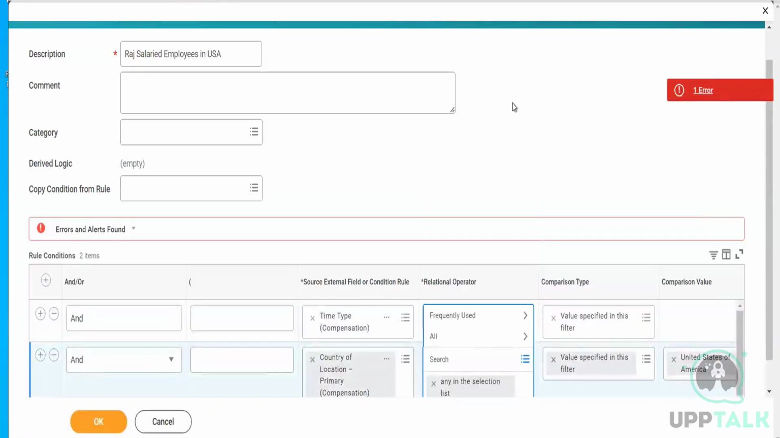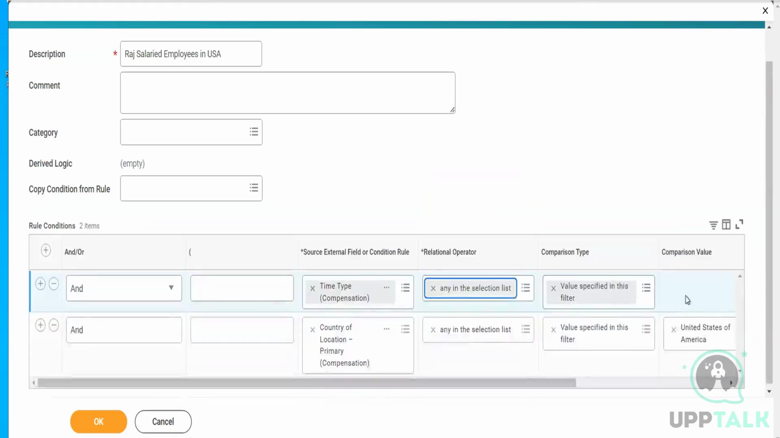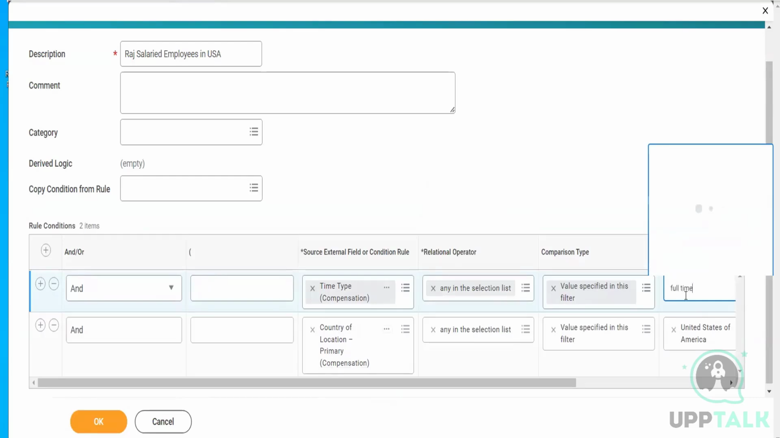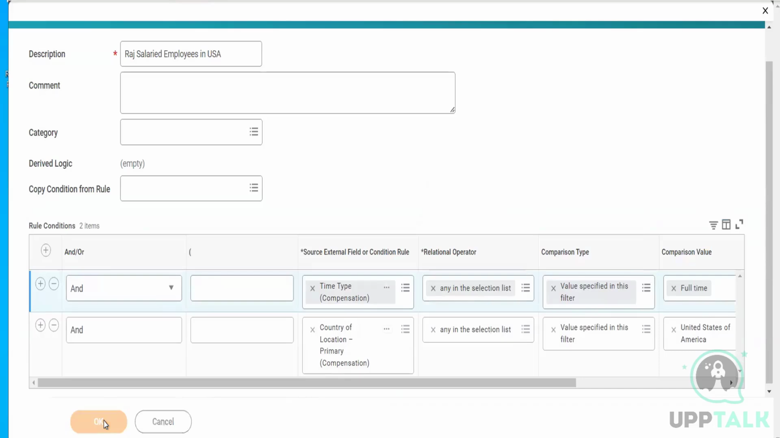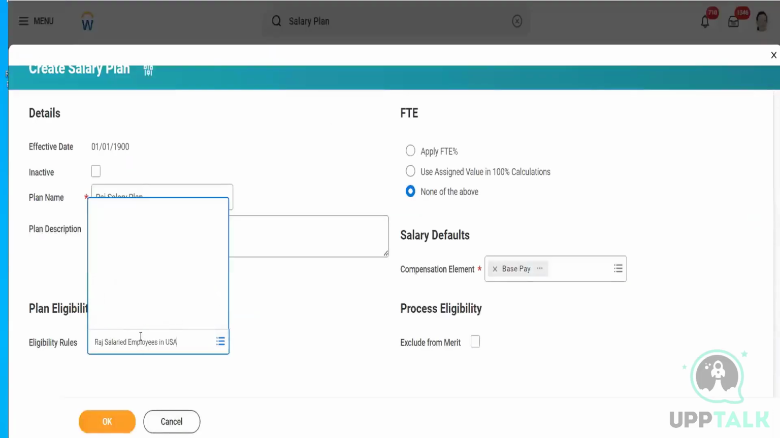Because I used the relational operator from the previous one, that's why it gave me an error. I will use the "any in" option in the selection list. Now I can use this as in the salaried plan.